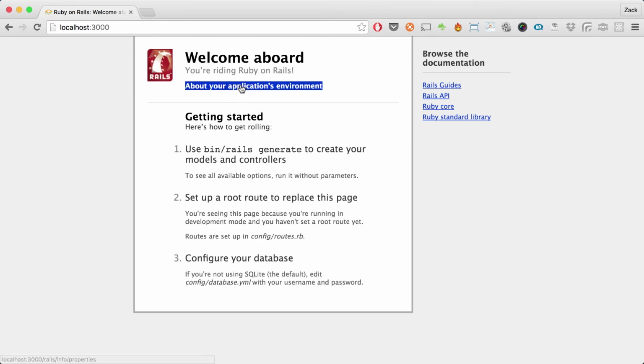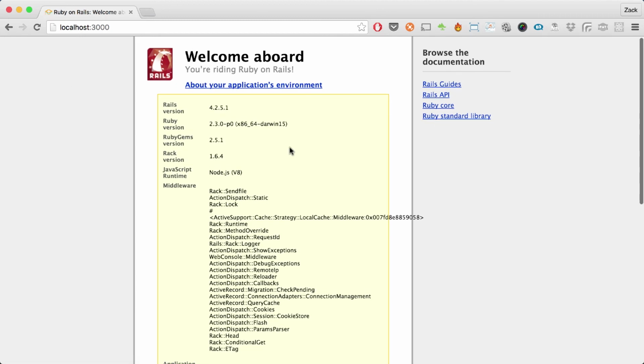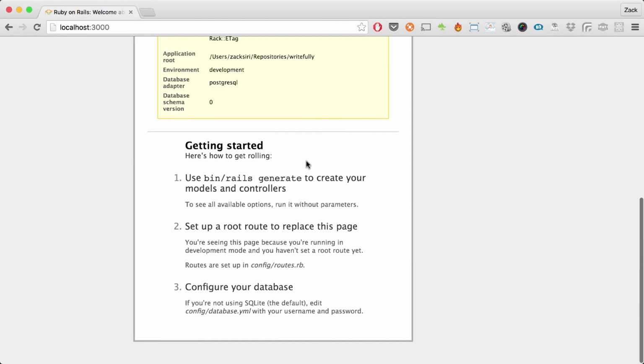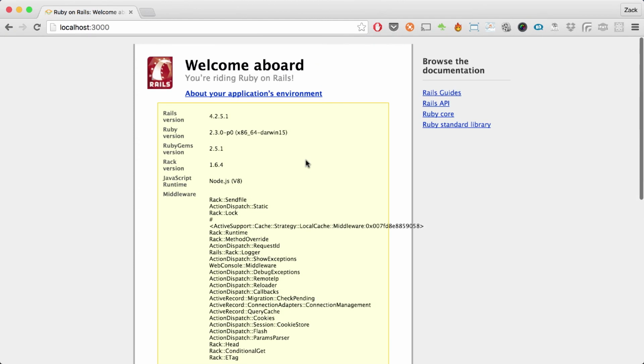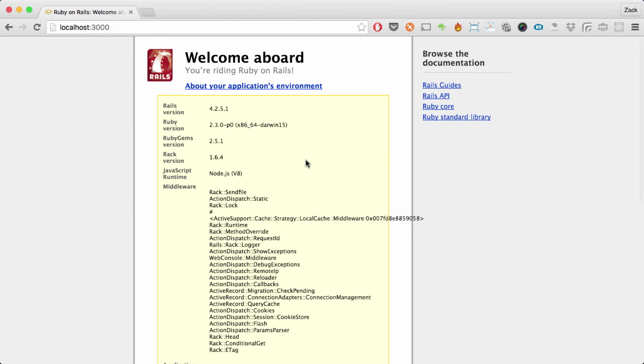Welcome aboard. Ahoy, welcome aboard. If you see this page, it means everything's working. You've got Ruby installed, you've got a JavaScript runtime installed, everything is working as it should. So from here on out, you'll be good to go, you'll be good to continue developing the application along with the video.